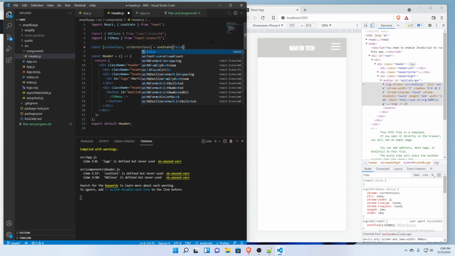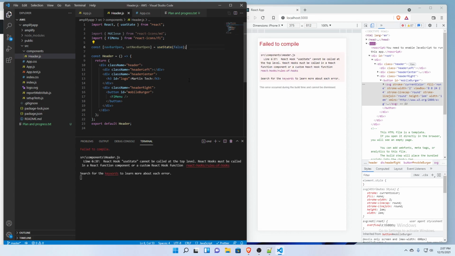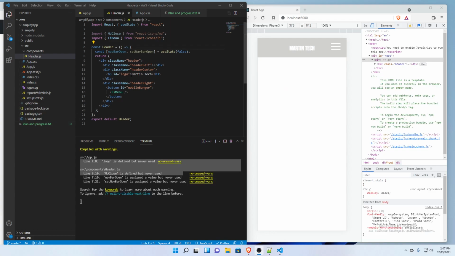And navbar open is going to initially be set to false with this useState equals false. And I'm going to have to figure that out. Yeah, so it just can't be up at the top. It's got to be inside the component. So that error is now gone.